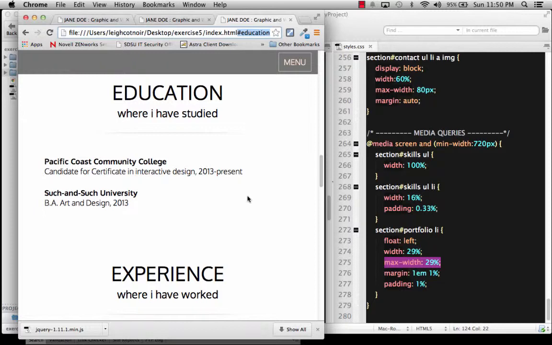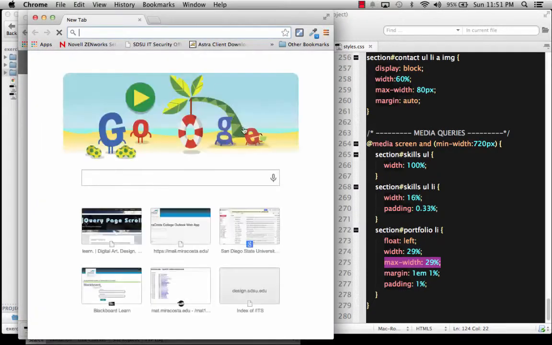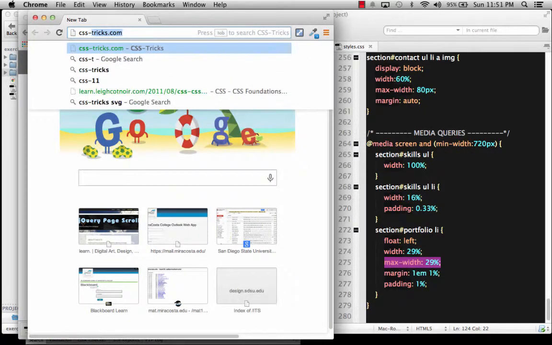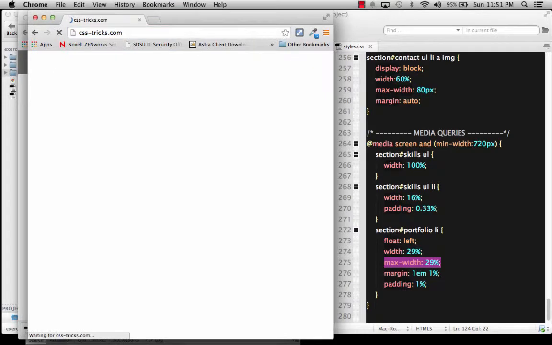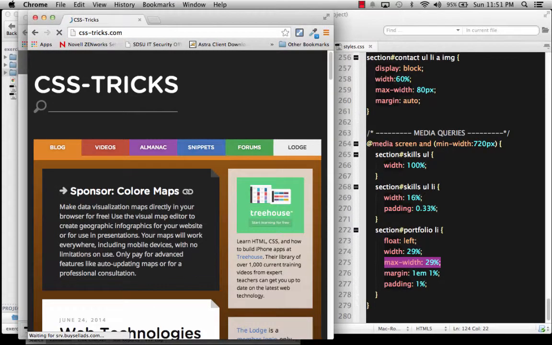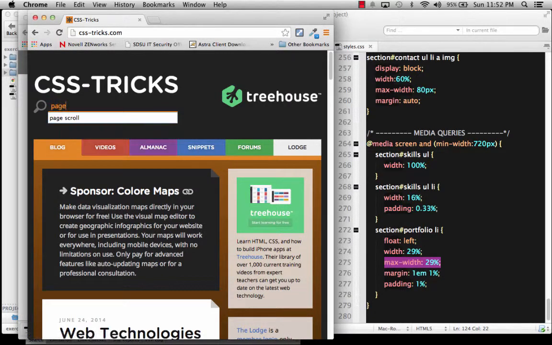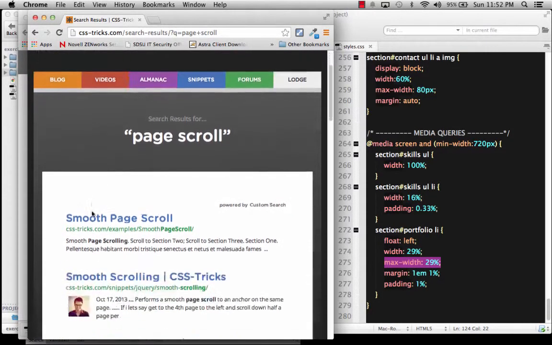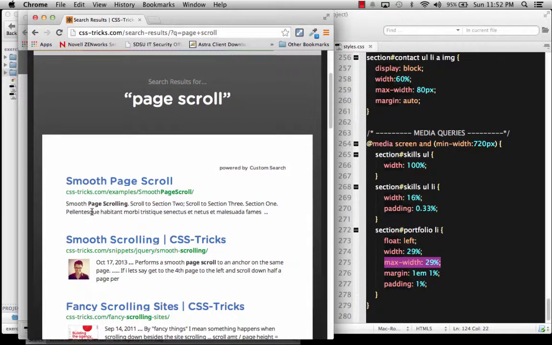the parallax scrolling effect. There's a really great script. So let's open a new web browser window. There's a really great script on css-tricks.com. So if you go to css-tricks.com, there's a search bar, and in that search bar, just type in page scroll. And there are lots of different ways that you can do this, but this is a really good script, and this person doesn't mind sharing it with everybody.